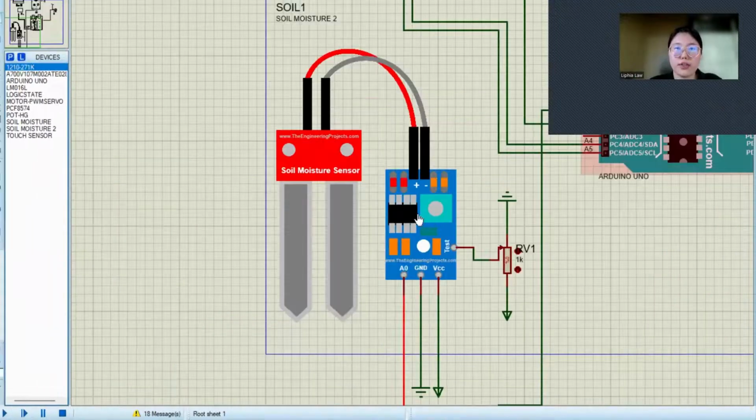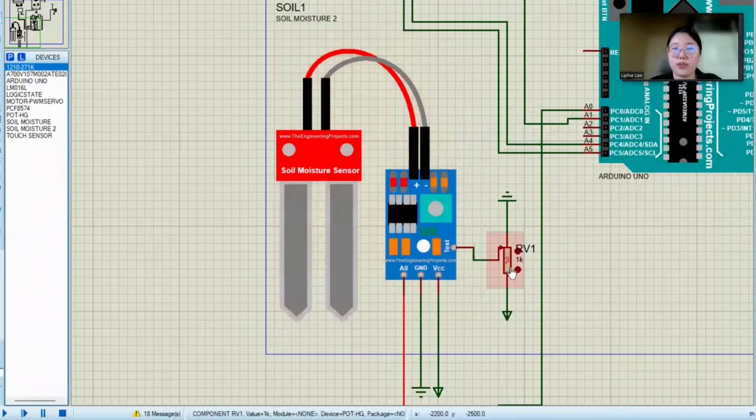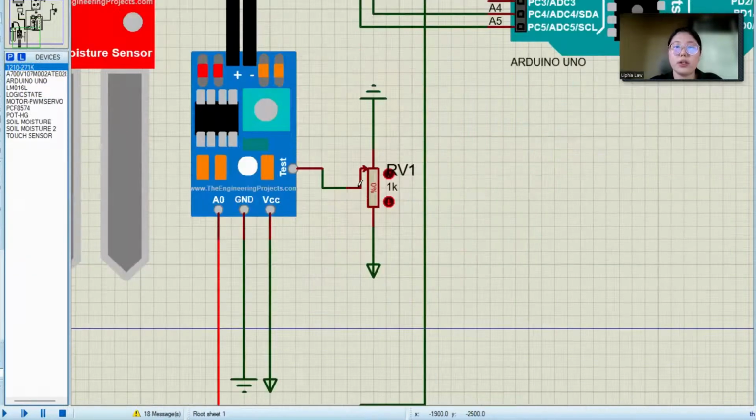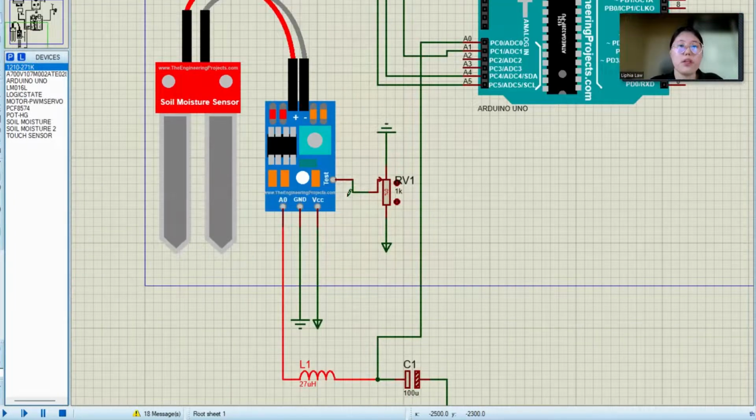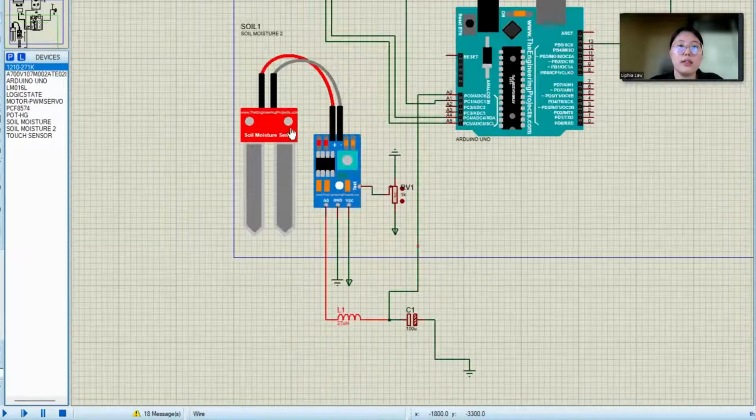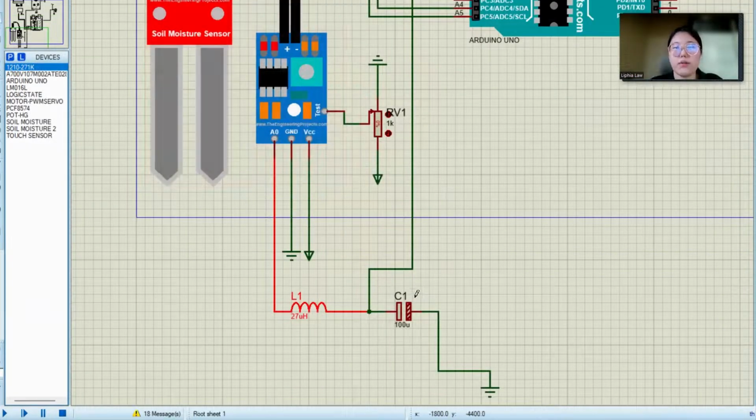As for the soil moisture sensor, it is connected to a potentiometer. The potentiometer represents the weight level of the waste. When the potentiometer is 0%, this means that the waste is dry, and if it is more than 0%, it means that the waste is wet. As you can see, the soil moisture sensor is connected to an LC filter to cut off frequency changes. This LC filter is not required for the hardware construction.